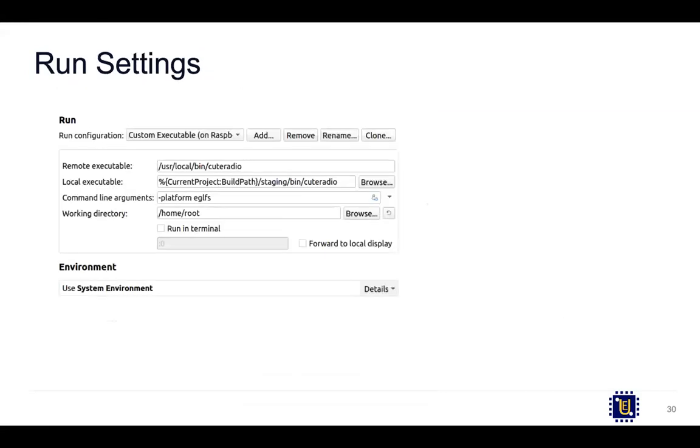Okay, and now the run settings. Yeah, you choose a custom executable on Raspberry Pi and have to fill out things. So my executable is in user local bin, Curator, you have to fill that out. The local executable is in the build directory, staging bin, Curator. Then it needs some arguments. So I use EGLFS as the windowing platform. And the working directory doesn't really matter, it's home root. Don't check the running terminal. I think it wouldn't work. And you could even set some environment variables here.